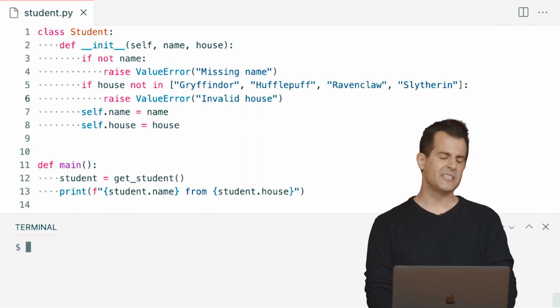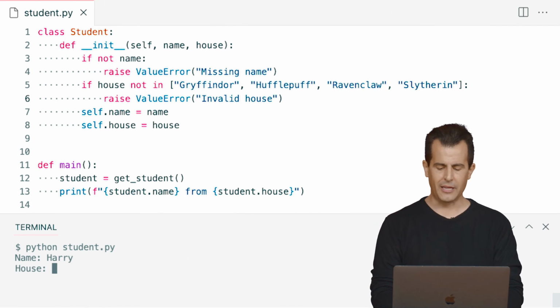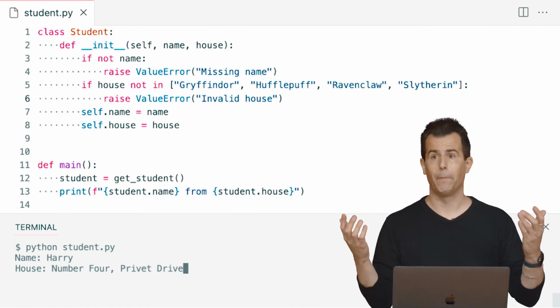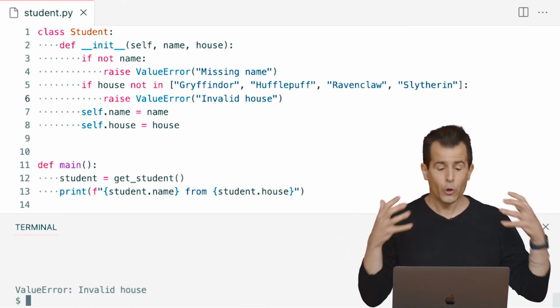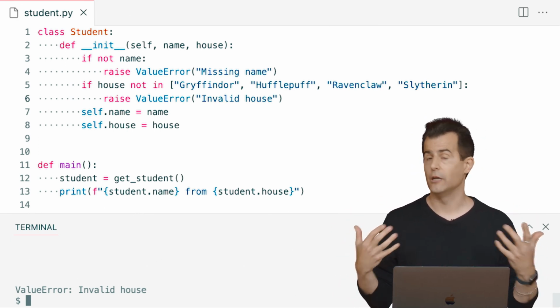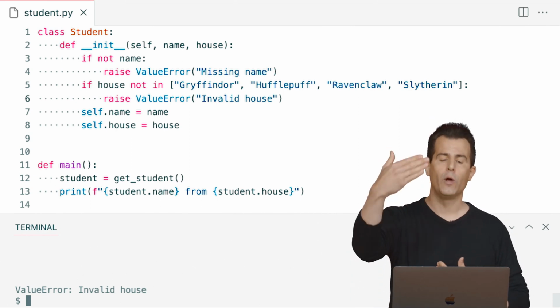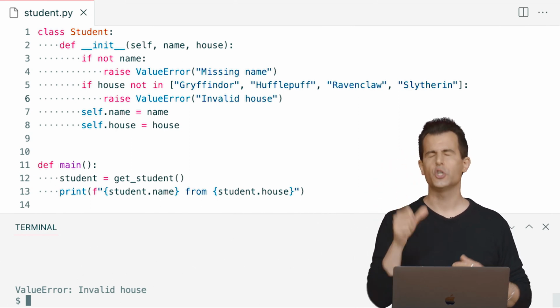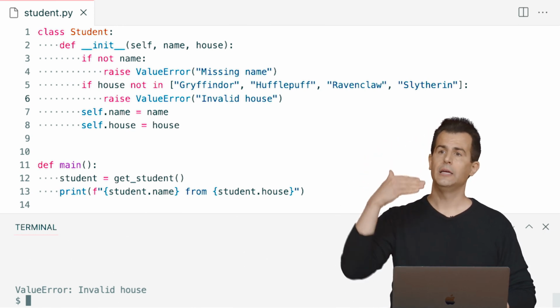What if I made a mistake, though? What if I ran python of student.py and typed Harry as the name, but this time typed in number 4 Privet Drive, which is where he grew up, instead of his proper Hogwarts house? Let me hit enter now, and now you see a ValueError. But this isn't one that Python generated for us per se. I raised this error, and therefore, if I went in and wrote more code in my get_student function, I could also catch this error with our usual try except syntax.